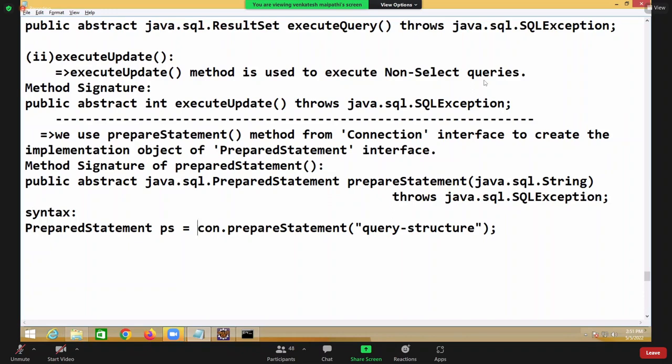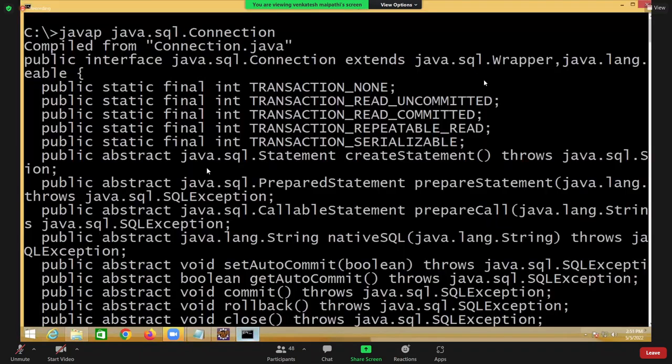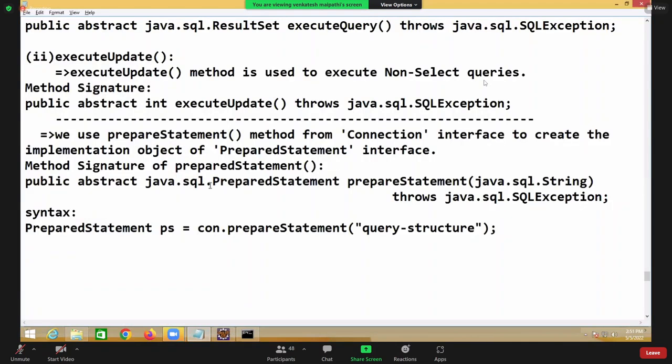That is an interface. The return type is an interface. What is this? PreparedStatement. I wrote it wrongly. PreparedStatement, correct only, no? Above that, the method signature. Very good. Right. prepareStatement.